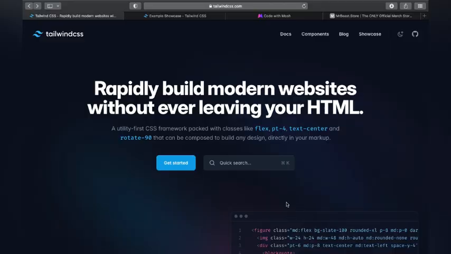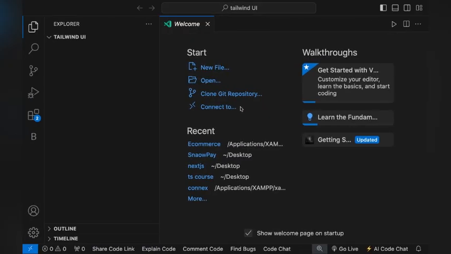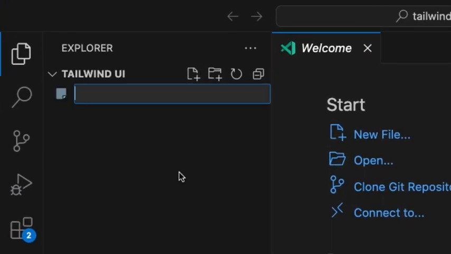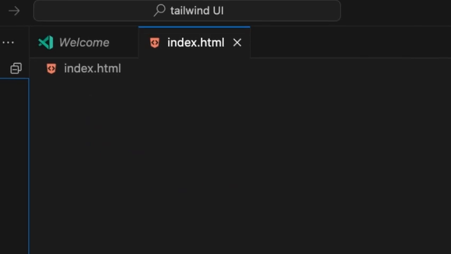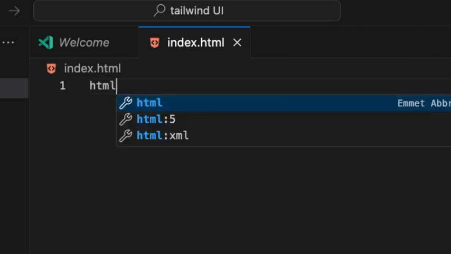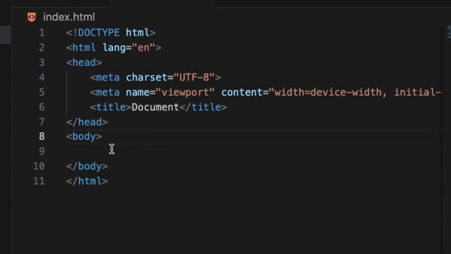Welcome back to the course, and let's start by setting up the development environment for Tailwind. All we need to do first is create a new file and name it index.html. Once the file is created, we need to add the HTML5 template. Okay, so now it's ready.